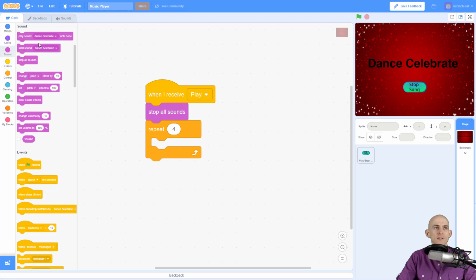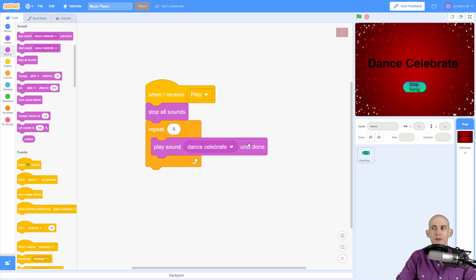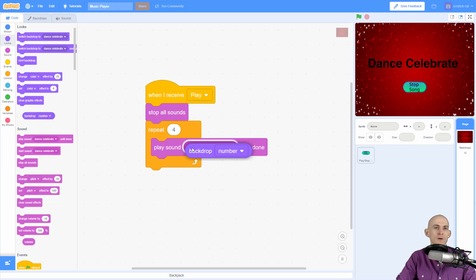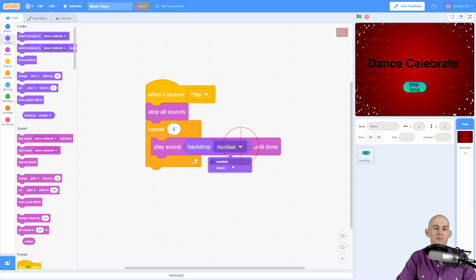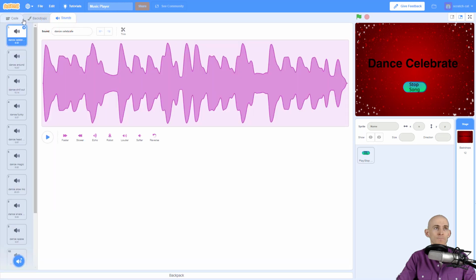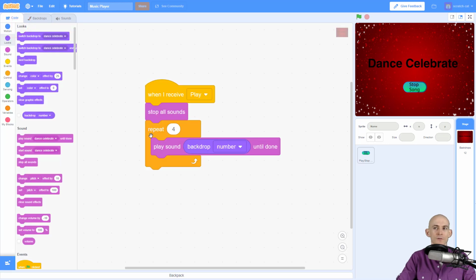So the song that I'm going to play is, I'm going to use this play sound until done, and I want it to play the sound of the backdrop number. So to do that, I go to my looks and use this block right here, and I can put it inside of here. So I can tell it either to play the name or the number. Number is easier. So when we're on backdrop 1, it's going to play the sound number 1, which is Dance Celebrate. And look, the backdrop is called Dance Celebrate.